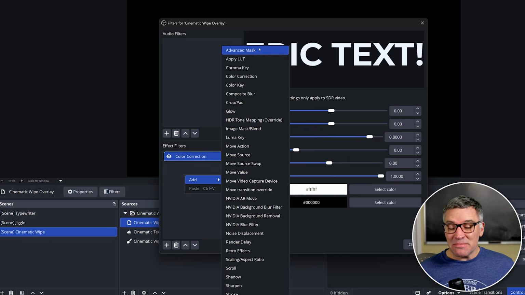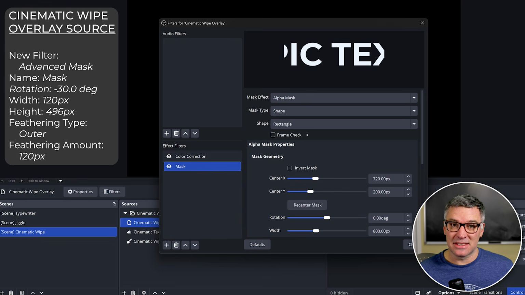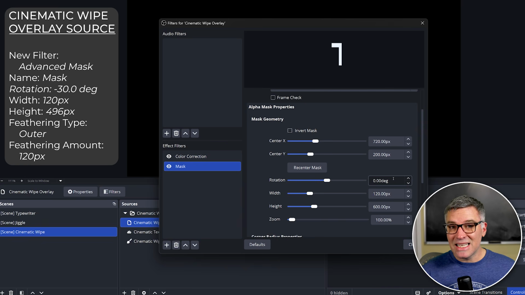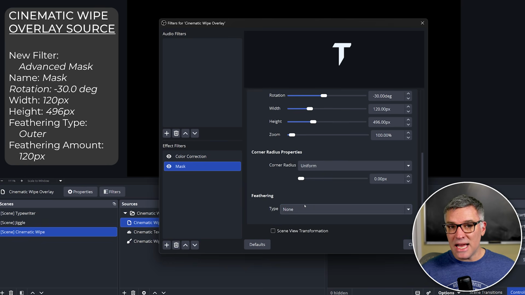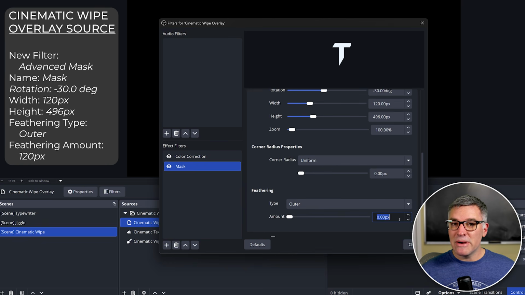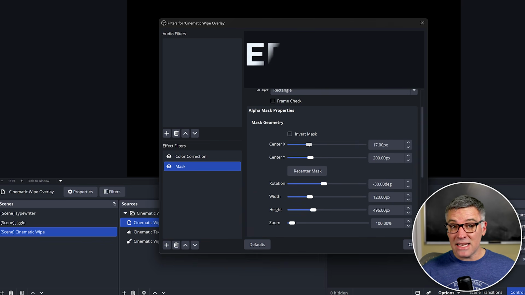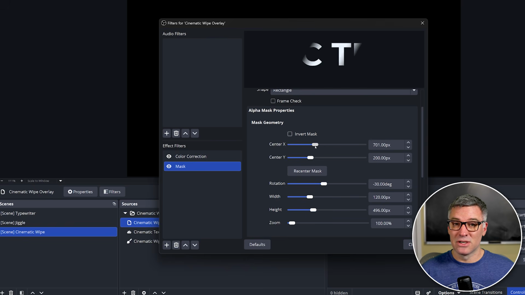Next, add an advanced mask filter and call it Mask. Set the effect to Alpha Mask, the type to Shape, and the shape to Rectangle. Then, we'll reduce the mask width to around 120 pixels, rotate it slightly, about -30 degrees, and increase the height so that it fully covers the text. For feathering, we'll take the type to Outer, and set the amount to about 120 pixels. You can now scrub the center X value to preview what the wipe looks like.